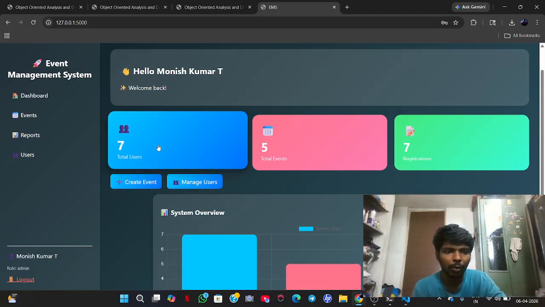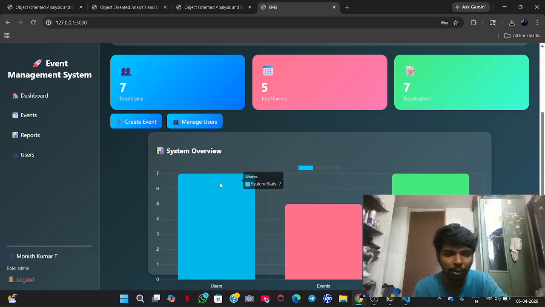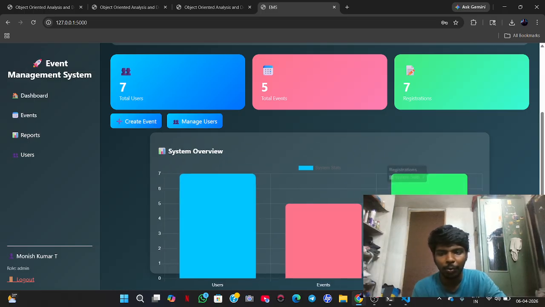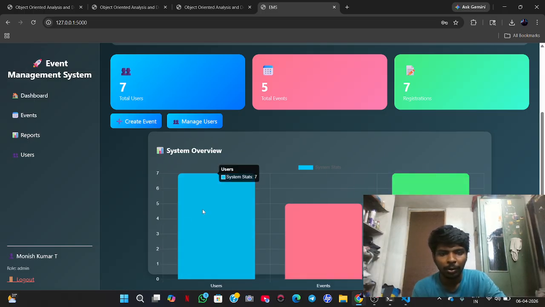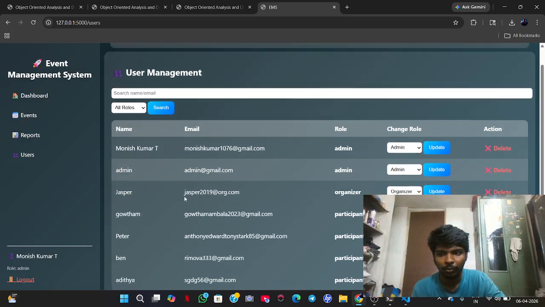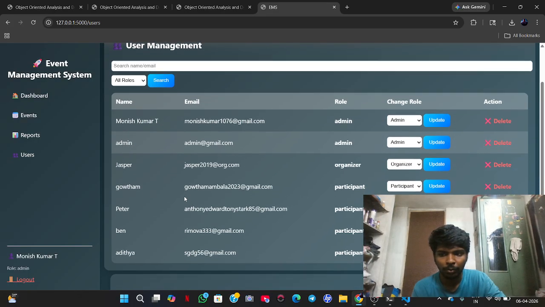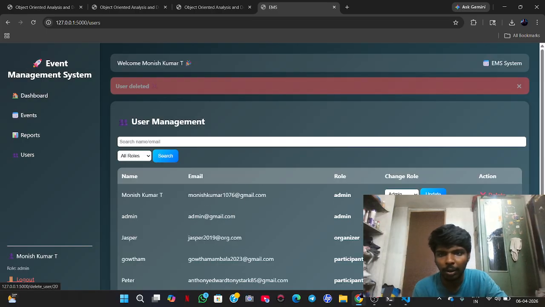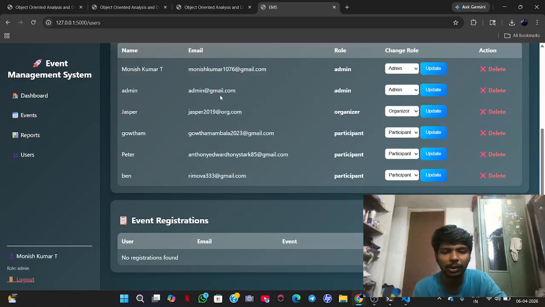This is the system overview: the total users, how many users are registered, the total events, and how many registrations. Here we can delete users also. I can delete the user. It shows the user is deleted.